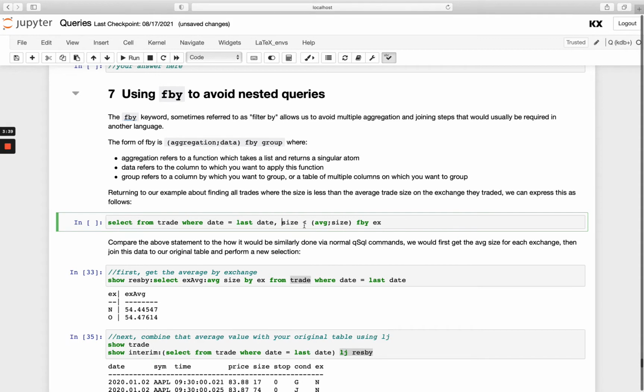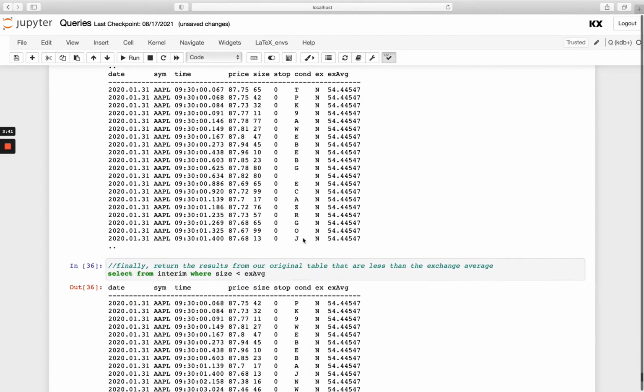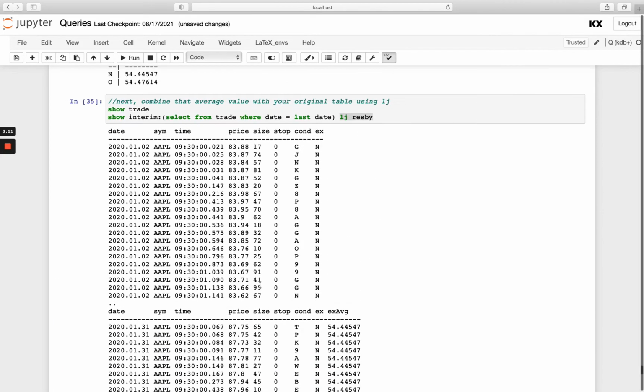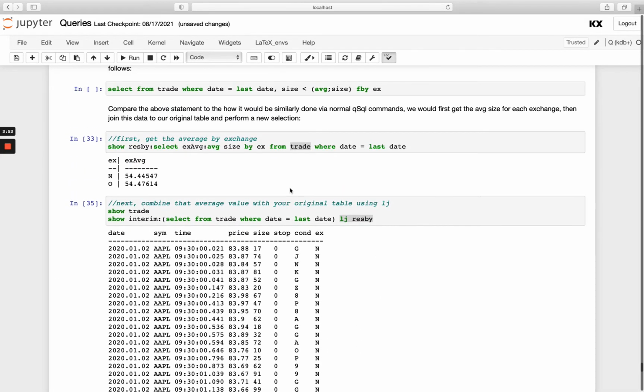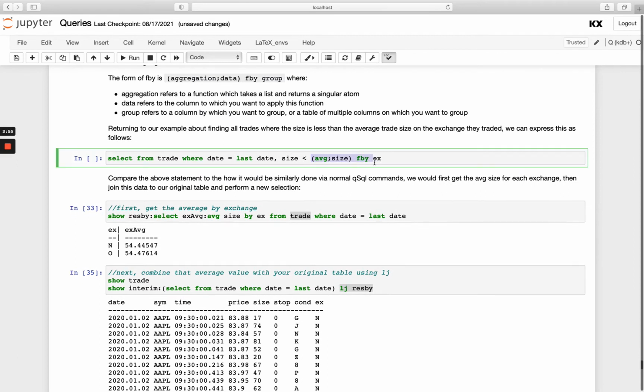I'm just doing where size is less than. Remember down here, we did size is less than the exchange average. So that exchange average is basically being replaced with this part here, which is doing the filter by. This is saying, get me the average size and filter by every single exchange. You can think of it as virtually being joined on, like we're doing here, and then that's ready to use for comparison.